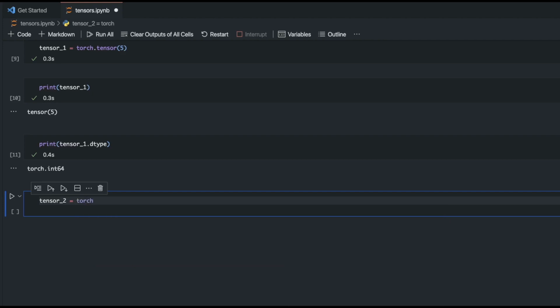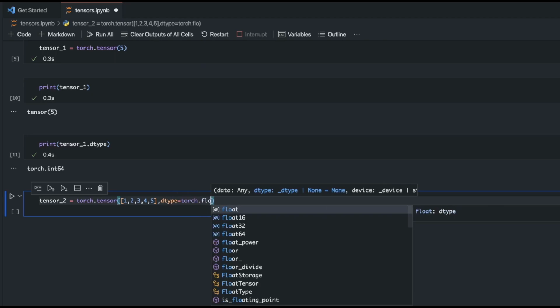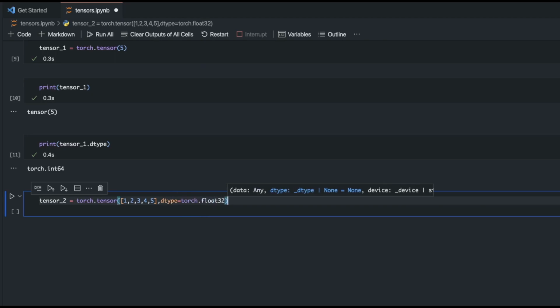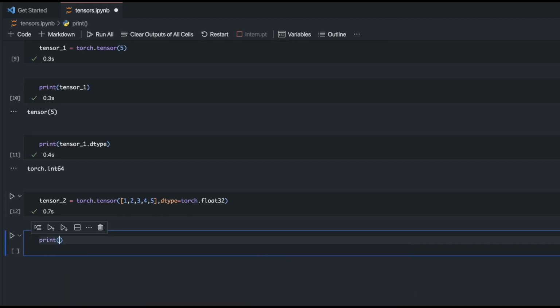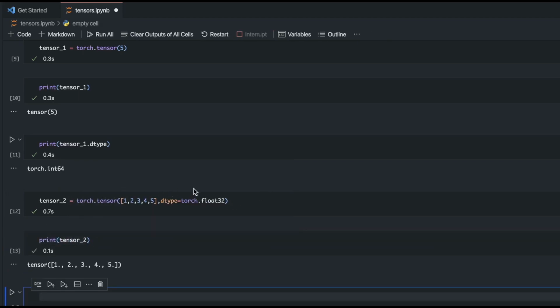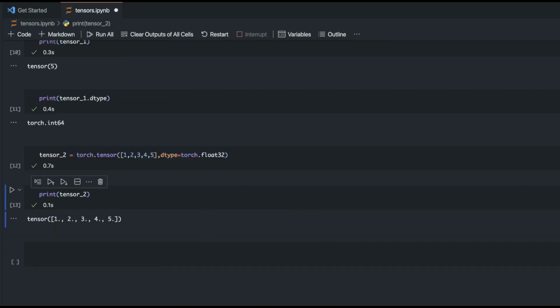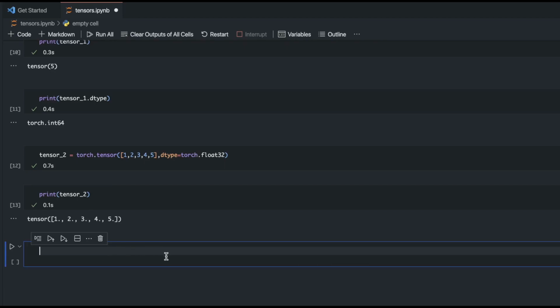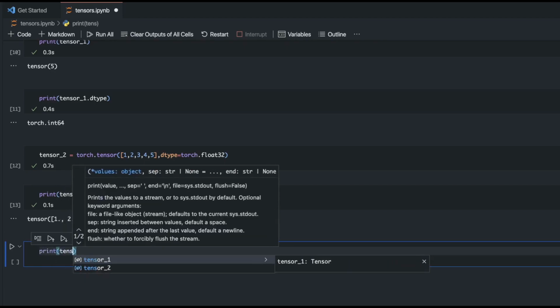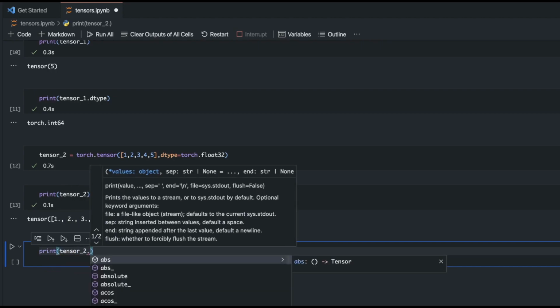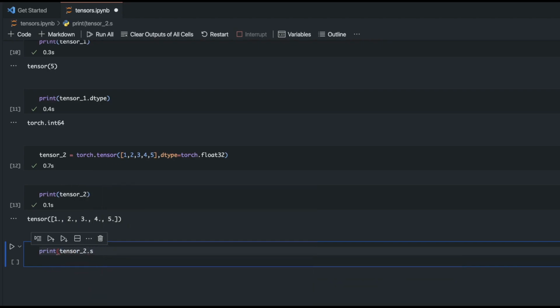You can also create tensors by passing a list of values. As you can see, I'm creating tensor2 over here and passing a list, and at the same time, if needed, we can also pass the data type, and we have the options of passing float16, float32. In this case, we're passing float32, and let's print tensor2 just like we did previously. As you can see, these are all float values, unlike the previous tensor1, which had an int value in it. We can also check the shape of the tensor.